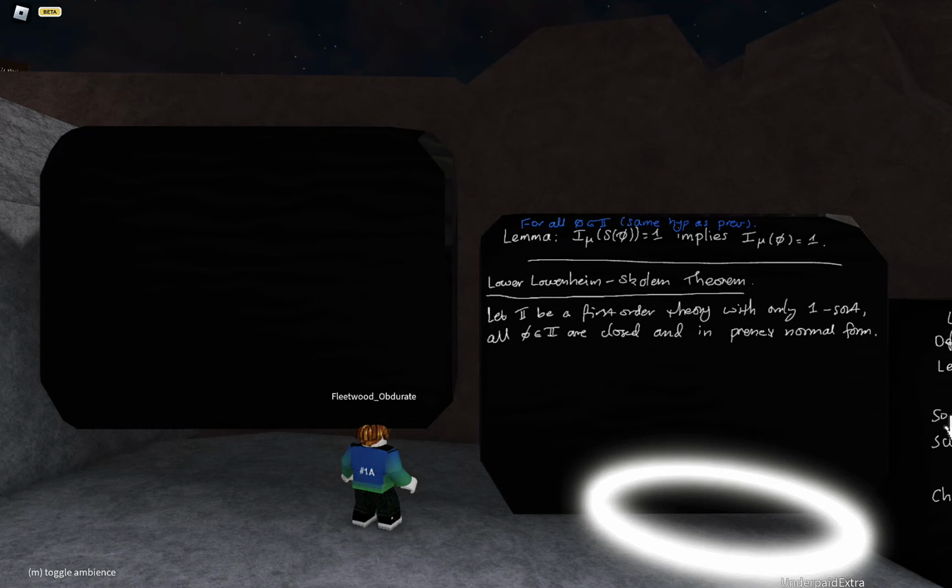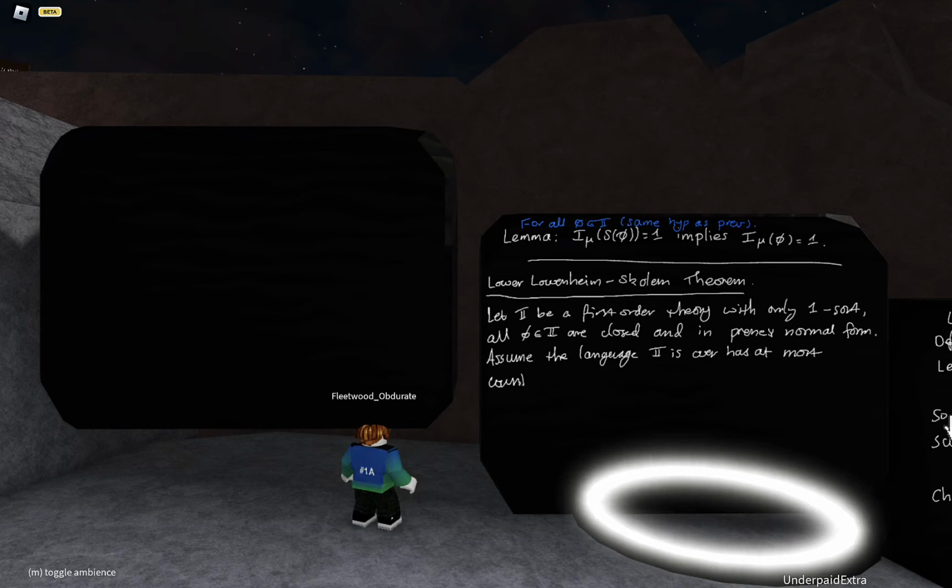So this is going to be a whole bunch of cardinality stuff. Assume the language T is over has at most countably many function symbols. Is that it? Yeah.